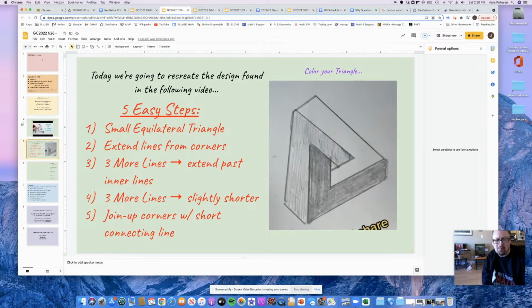We first start by making this small equilateral triangle. Then we extend the lines. Then we make 3 more lines that extend past the inner lines. And then 3 more lines that are slightly shorter. And then we join up the corners with short connecting lines.